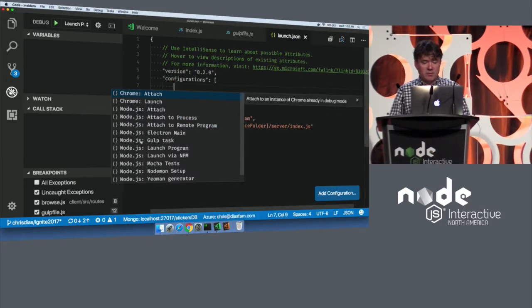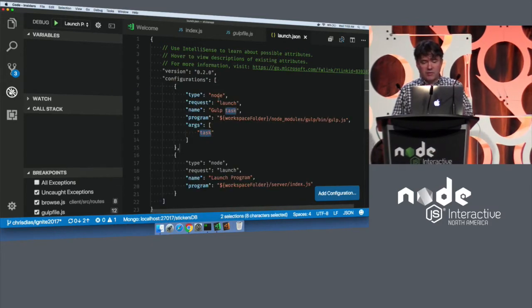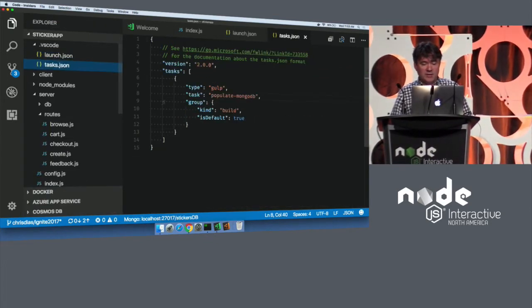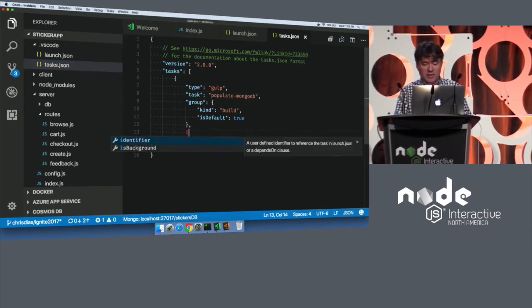But what we want to do is click on this big blue button where it says Add Configuration. And we're going to say we want to debug a gulp task. And what this will do is basically say, hey, it's a Node app, and we're going to run gulp. And so it knows gulp is in my Node modules folder. And the task that I'm going to run is one that we defined earlier over here in our task.json. But what I need to do is give it a name, a fully unique name. So I can say the identifier is gulp build.